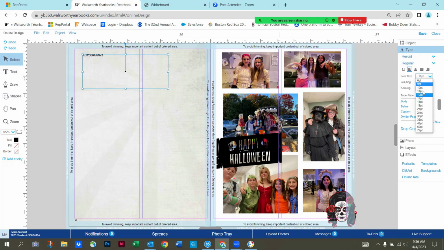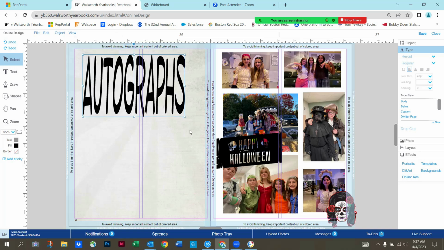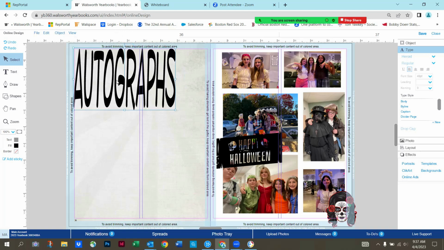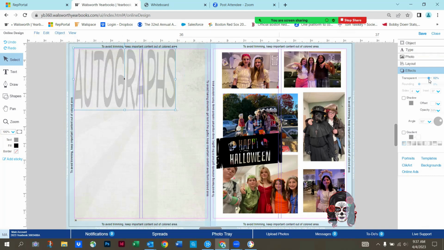And you can even do something like this where you bump it up, go to object, convert text to shape. It has to be at least 24 point to do this. And then from here, you can kind of stretch this out. And really, you could just leave the word autographs at the top. That's fine. And then you could put a transparency on it, if you wanted to get really fancy.